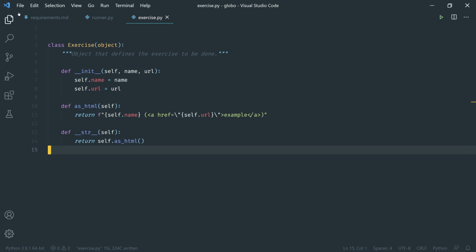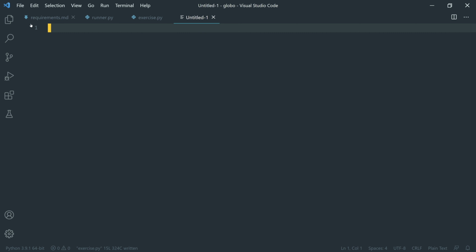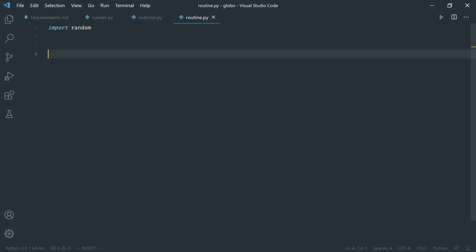So our routine object is going to have a bit more functionality. We know that it's going to be comprised of multiple exercises, and we might want to choose a subset of those exercises for the actual day's routine. So for example, we might have a routine for traps, and there might be 100 different trap exercises. We don't want to do 100 on that day, or at least I hope we're not doing 100. So we only want to choose a subset. So I think we're probably going to want to choose some random amount of exercises from within that subset.